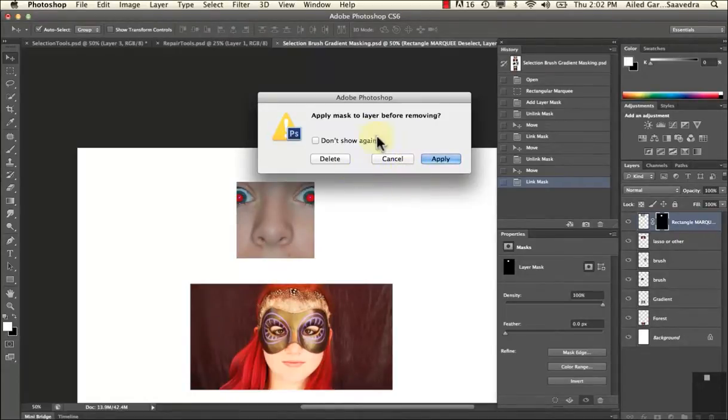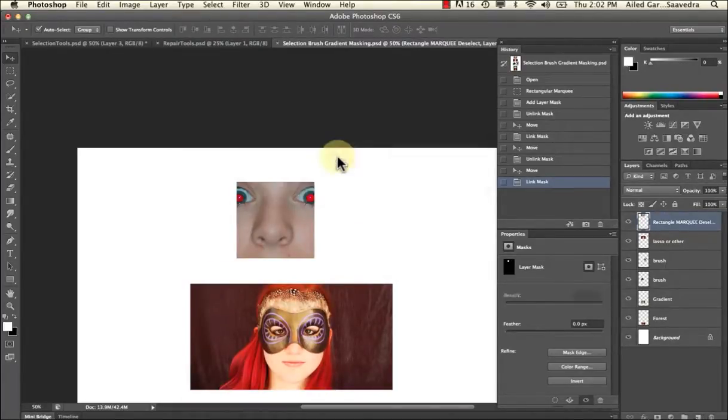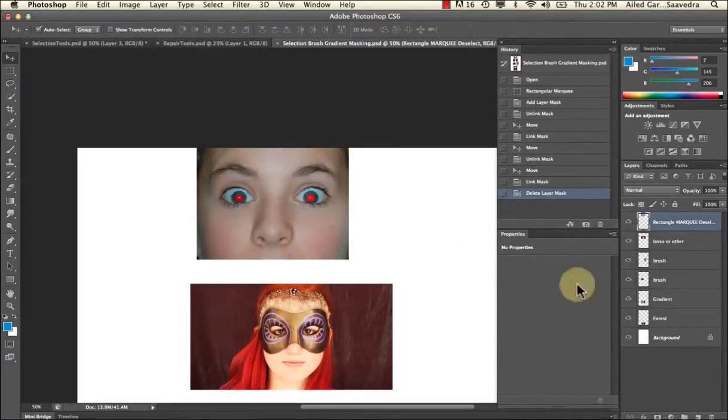Make a note of that. You don't want to do that. Evil, evil. Okay, and then you have the option to delete it. That's what we want to do. I'm going to delete it, and what it does is it reveals the image again. It removes the little mask icon that we have here, and you're good to go to start all over again.